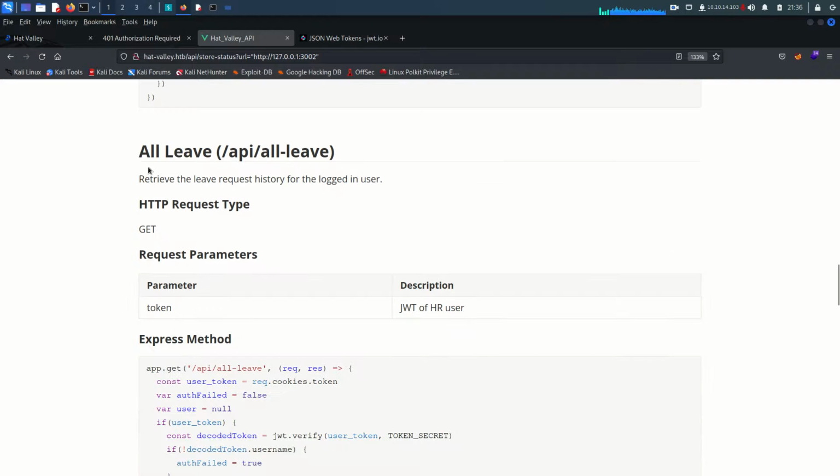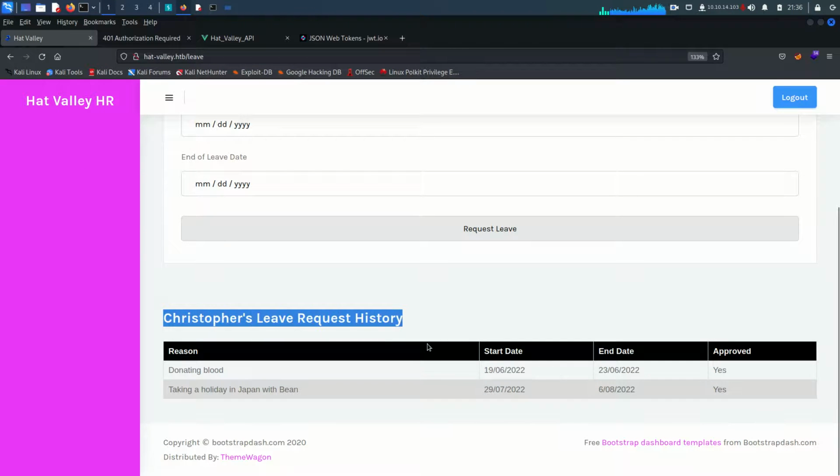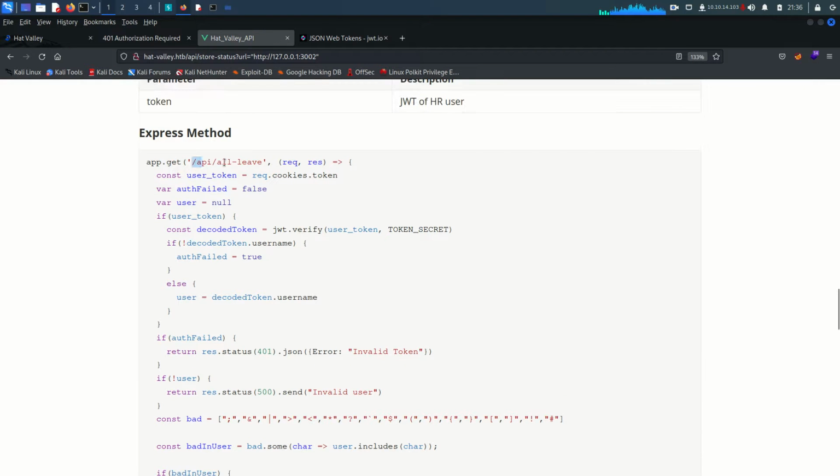So let's go further, and here as you can see, this is another feature for all leave. Whenever you come here and click on this leave request, you get 2 portions. The first portion is to submit a leave and the second portion is listing the leaves you already submitted. So this endpoint is for the second portion, this one, right? If you see here, this is the endpoint, request and response, decoded token, and jwt.verify on the user token with the token secret.